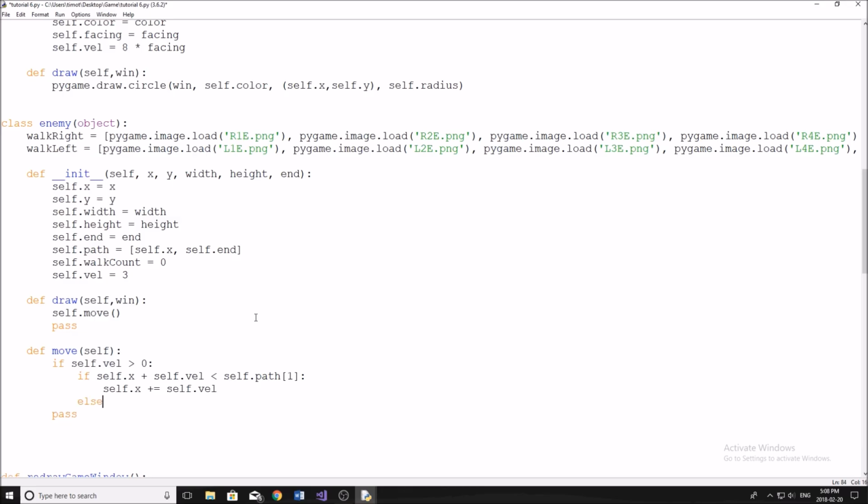Now, if we are already past this coordinate, so our x is greater than, or we are about to be greater than it, we need to change directions. To change directions, like I mentioned before, we're just gonna multiply our velocity by -1, therefore flipping us 180 degrees and moving us in the opposite direction. Then we're going to set our walk count back down to 0, like that. And that's all for that.